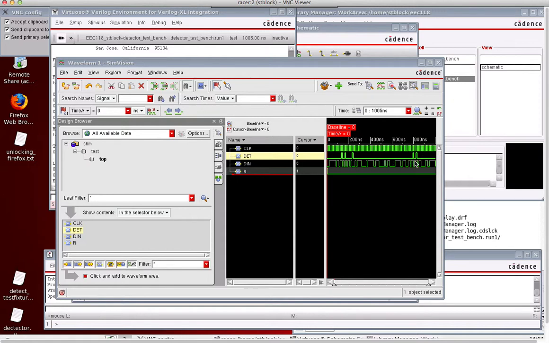As far as if it's working or not, I'm not 100% sure. I have to go and look at it more closely. But this is how you use the Verilog XL simulator and SimVision.